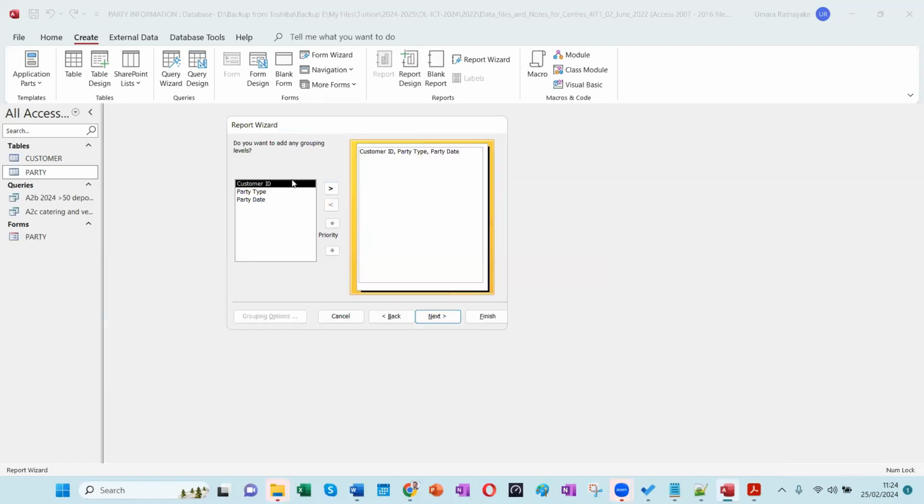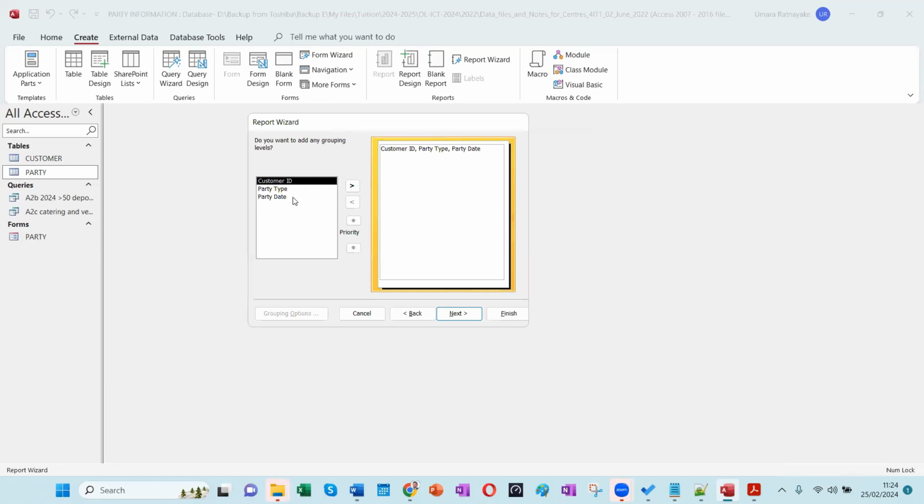No grouping levels needed. Grouping levels are needed if you have repeating values. Usually they don't ask for grouping levels. I don't know why. But if they ask, just remember to select it here. So grouping should be done on repeating values like party type. When you put party type here, all the catering will be grouped together, and all the venue decoration will be grouped together. That's what grouping is. So no grouping required. Next.